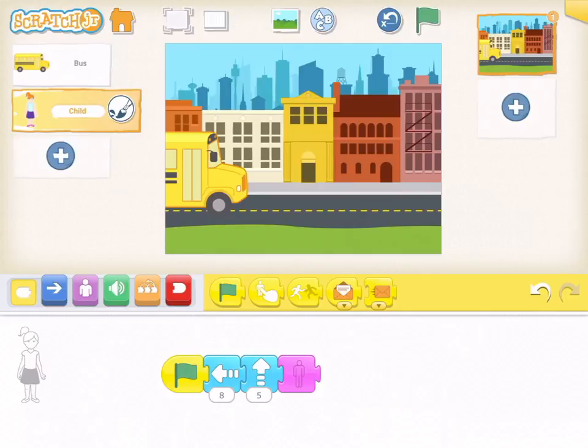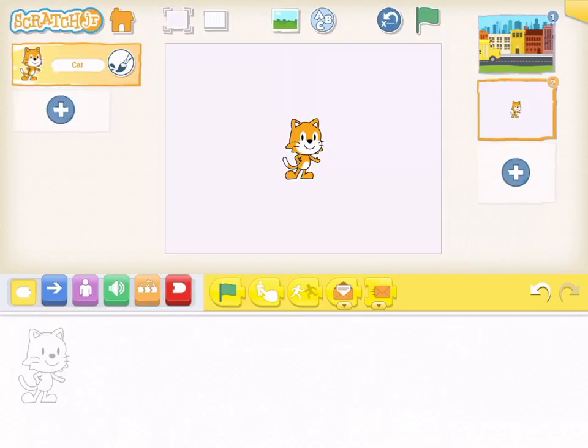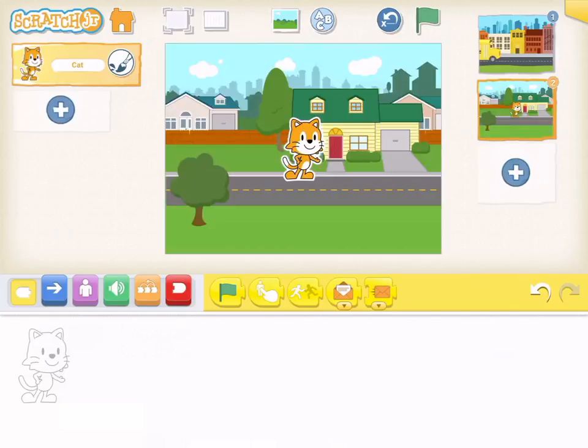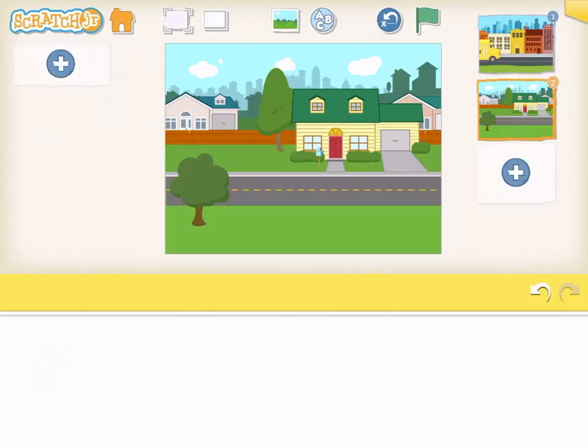One more thing we can do here is get to another scene. Let's add a new scene now. I'm going to tap the plus on the right side, and I'm going to choose the scene by tapping the picture icon at the very top. And let's say the bus is now going to get to a home. All right, there we go. I'm going to get rid of the cat by tapping and holding, and X. And let's tell it to go to the next scene.